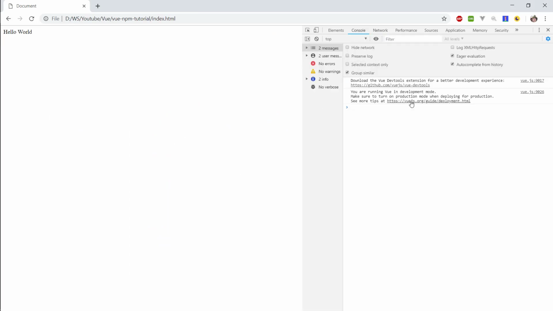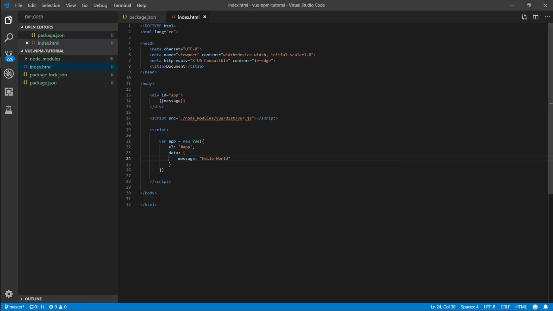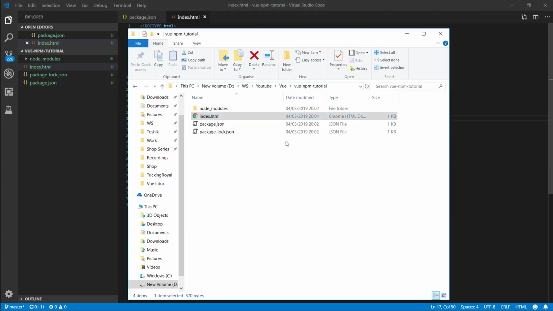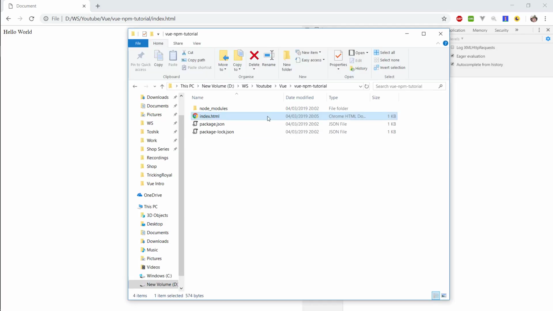And let's take a look at the console. Here you can see this message from Vue.js that we're using the development environment, and that's because we're using vue.js. If we had used the minified version, let's refresh this, you see we get no console logging.